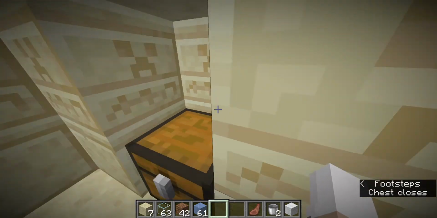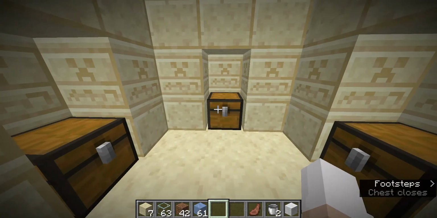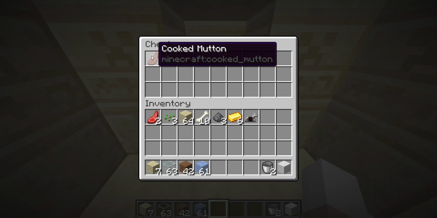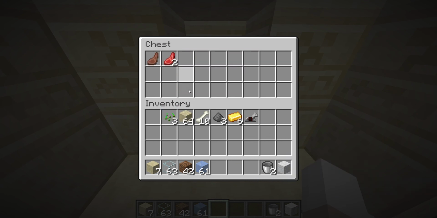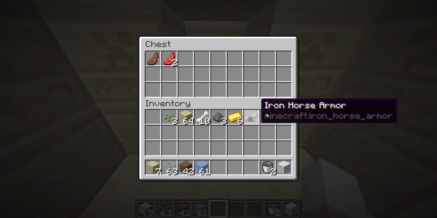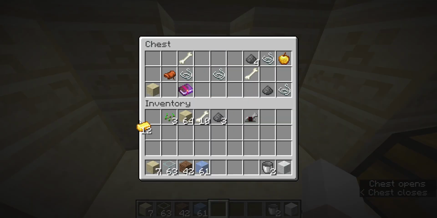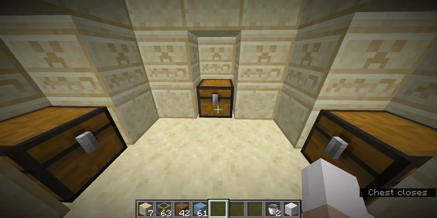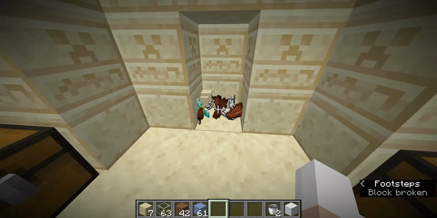Now chests are not only for loot, you can also use them for storage and to clear up your inventory. So I don't want this mutton anymore. I can put the mutton into there. So I can move things into the chest and out of chests. More chests here, and another thing about chests, if you break the chest, everything inside the chest will come out.